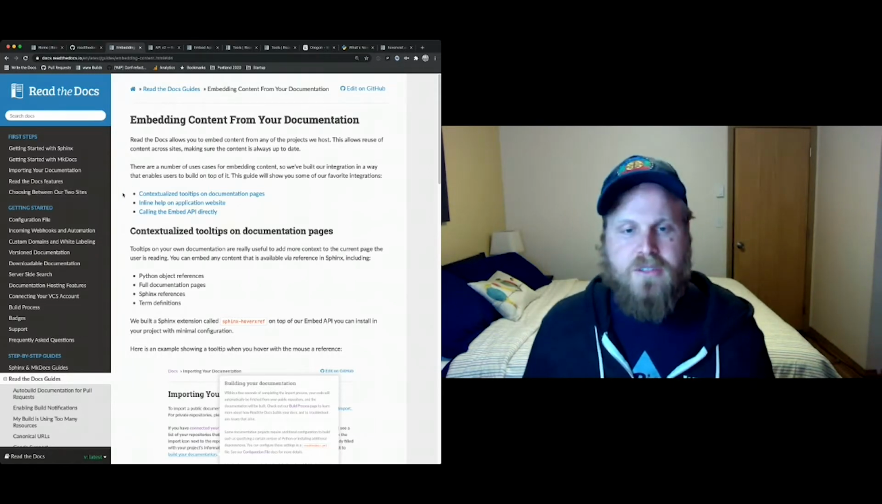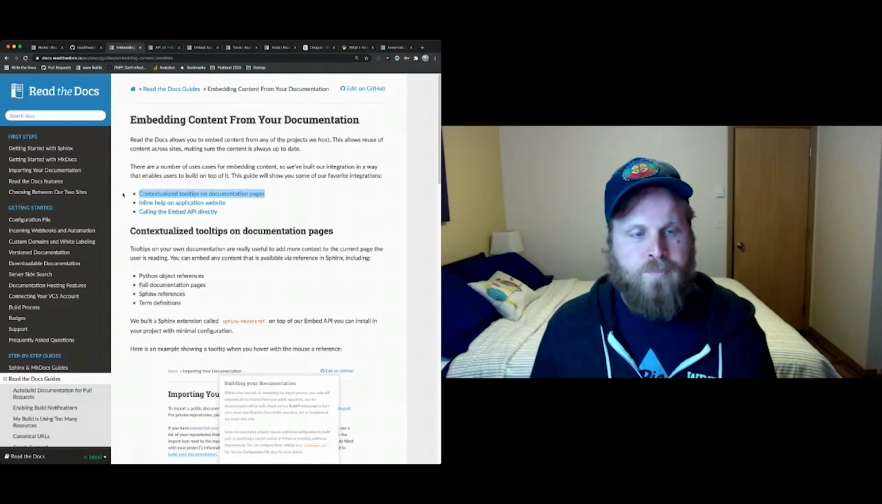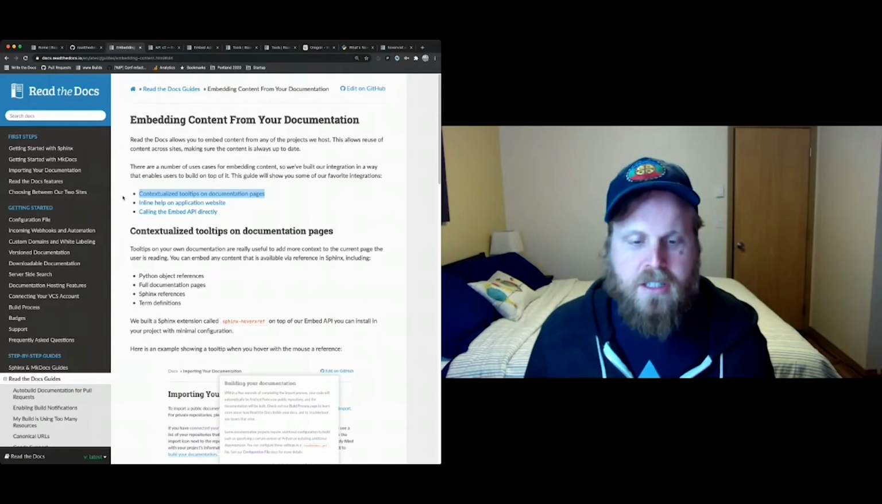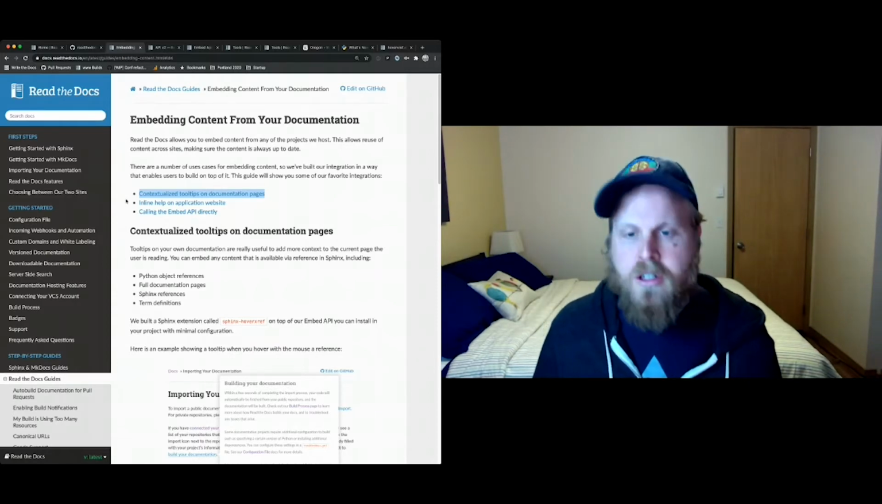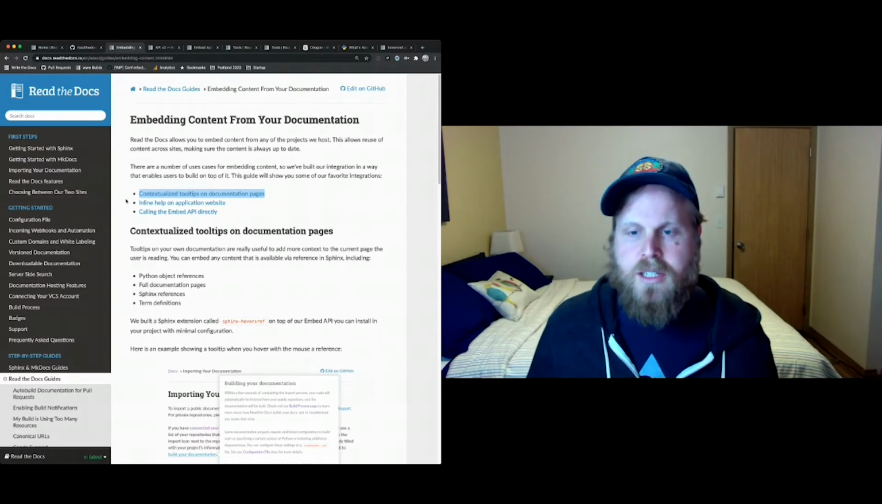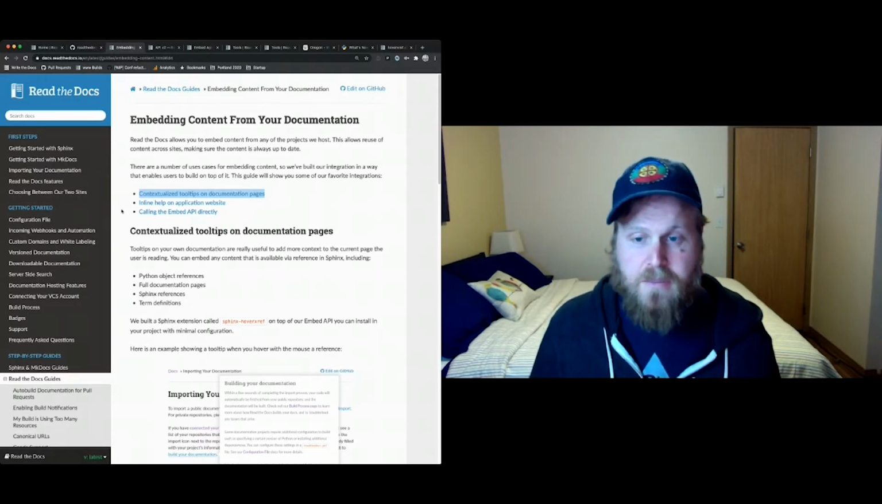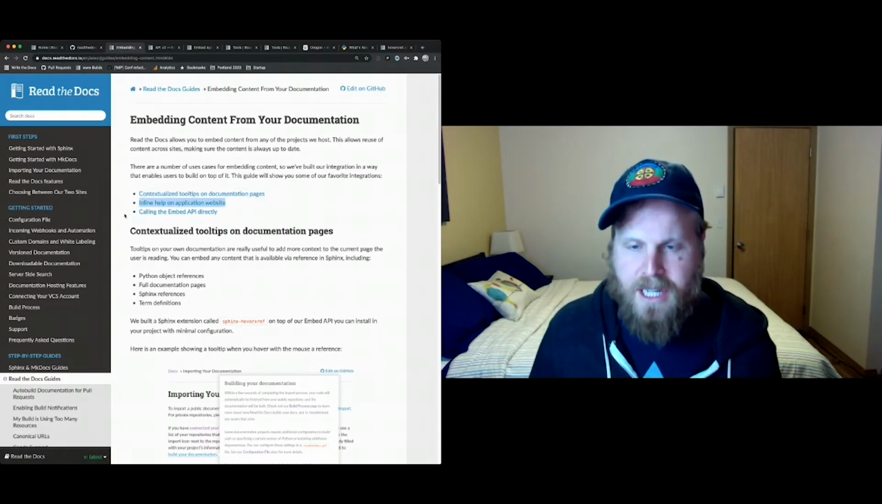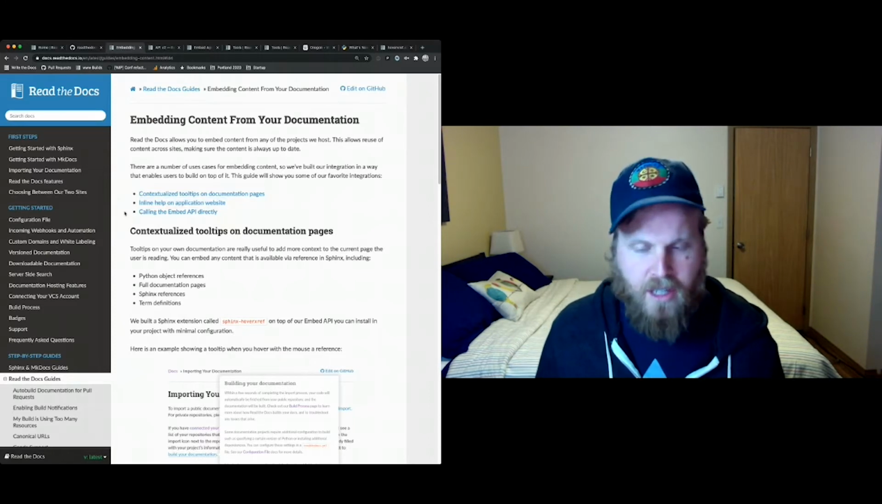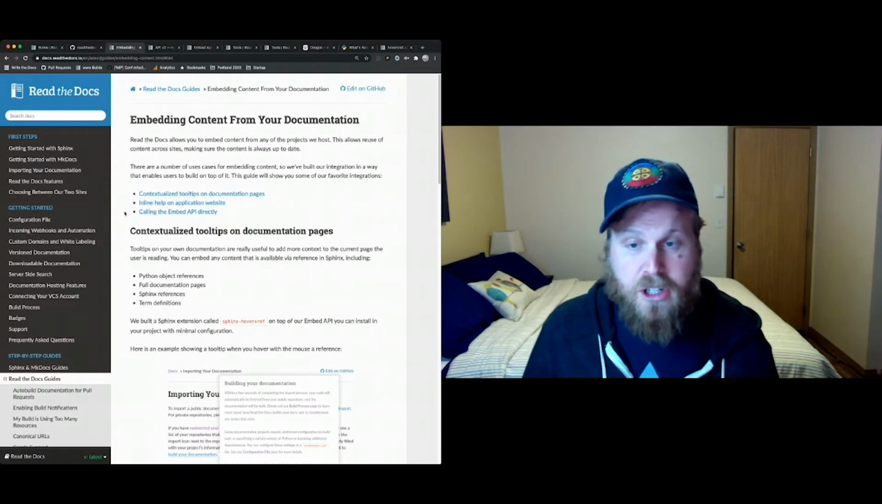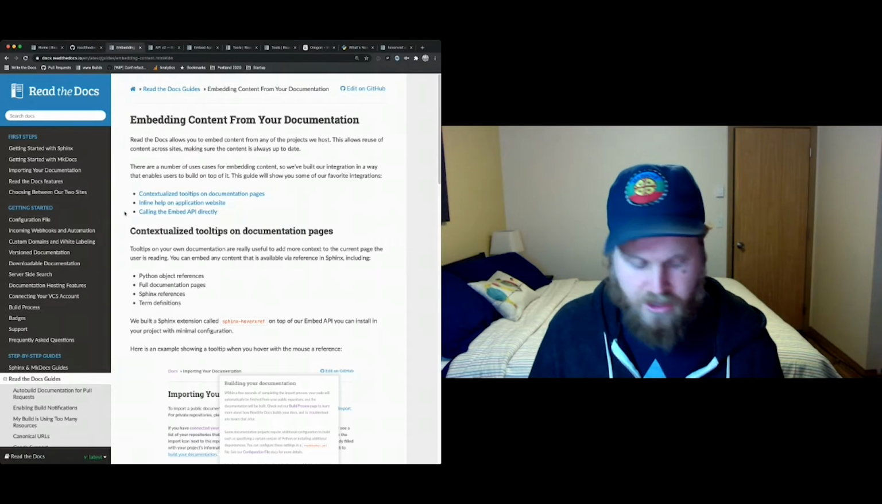So you can see here from our documentation, there are three primary use cases. One is contextualized tooltips on documentation pages. One is inline help in the application, and one is an embed API. I'm actually going to go backwards here and start with the API.